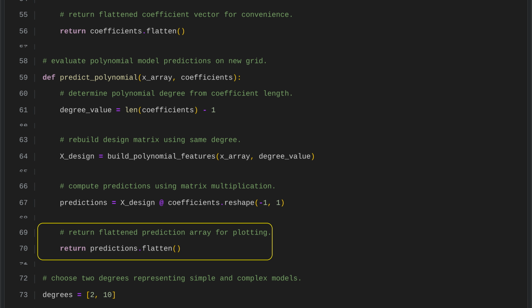This flattening step converts the results into a simple, linear format. Doing so makes the predictions easier to work with in later processing. It also simplifies tasks like plotting or analyzing the prediction values.